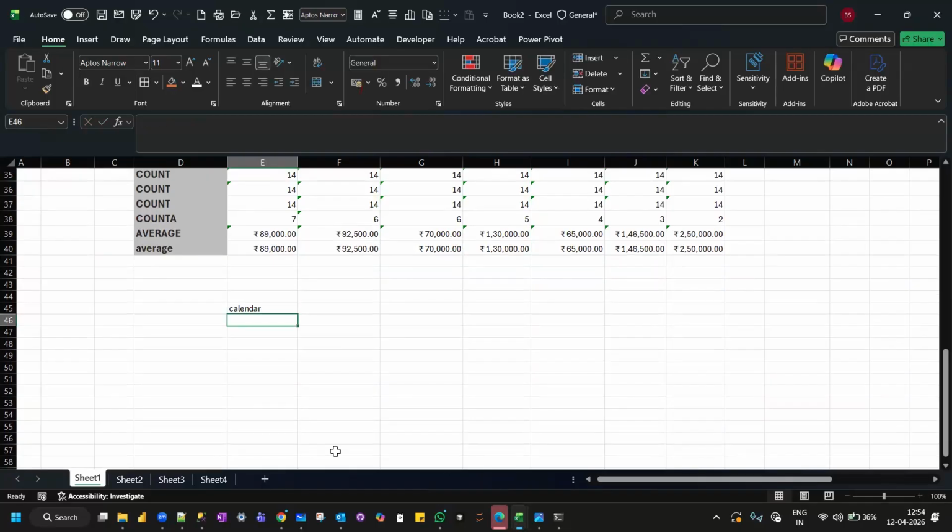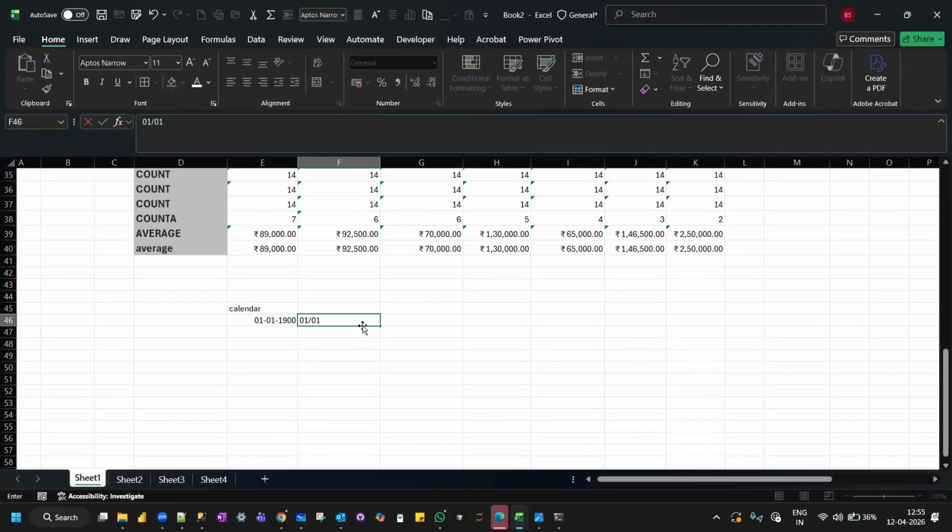In Excel, the calendar that Microsoft has put starts from 01/01/1900. Now, what Excel does: if I try to convert this date into a number, can Excel do it? If Excel can recognize this date as a number, obviously Excel will convert this into a number.